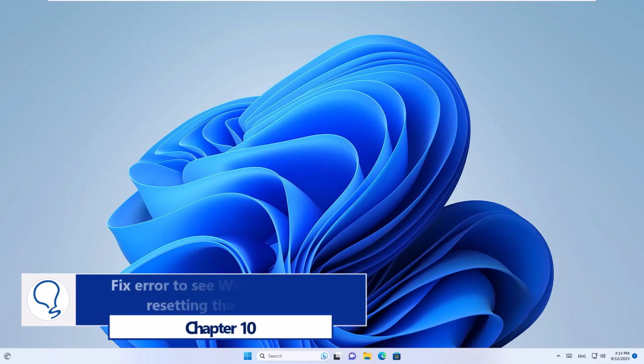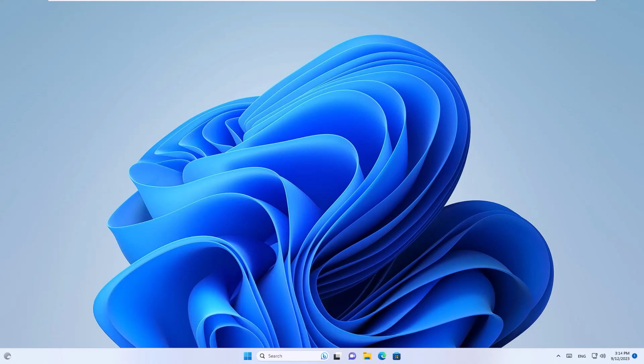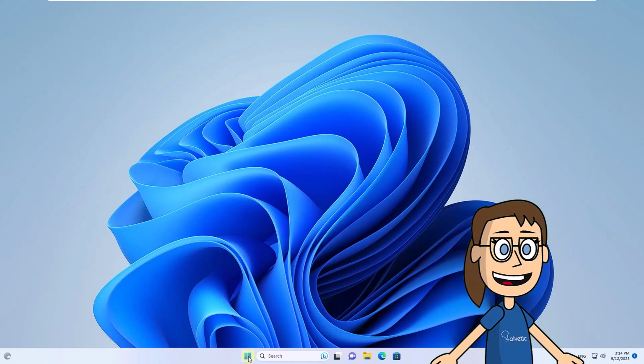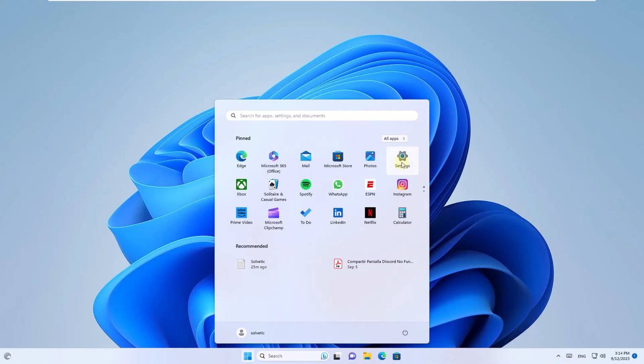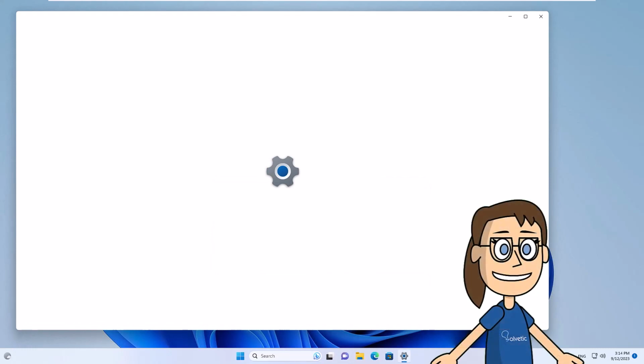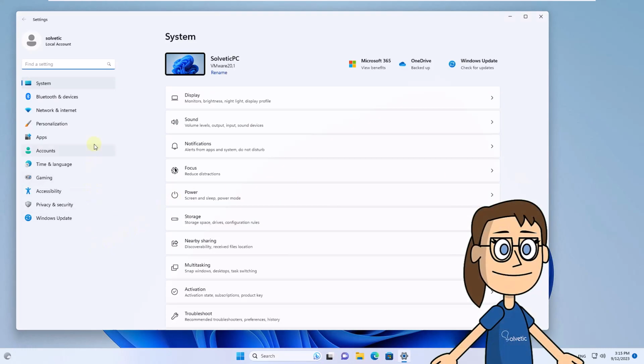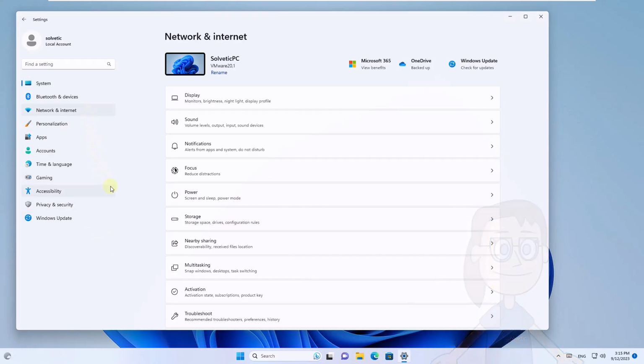Chapter 10. Fix error to see Wi-Fi network by resetting the network. To start, click on the Start menu. Now click on Settings. After this, go to the Network and Internet section. There, click on Advanced Network Settings.